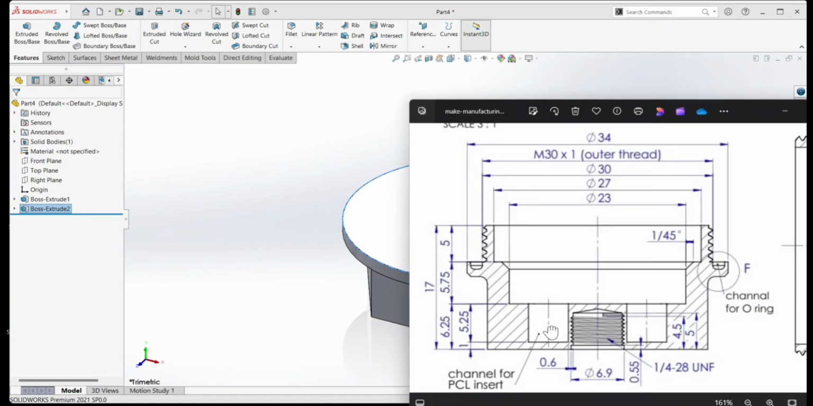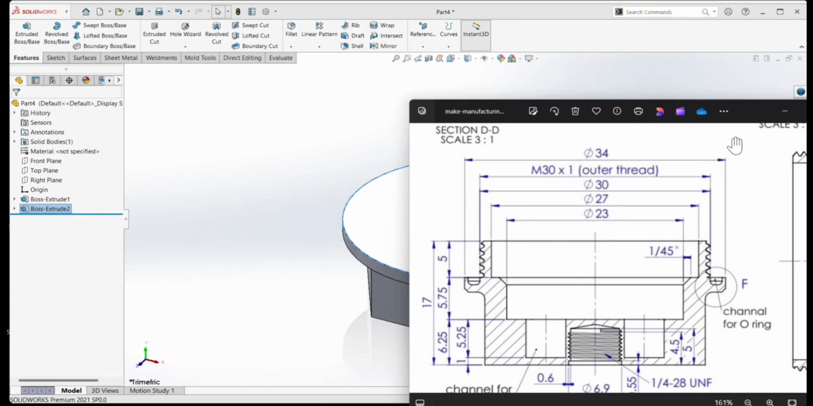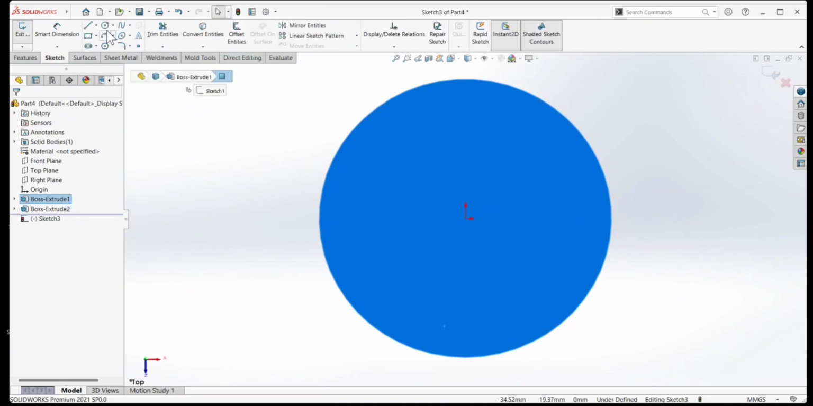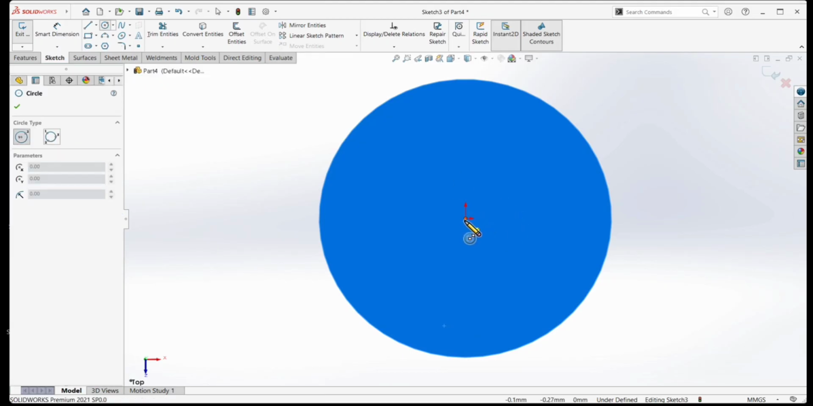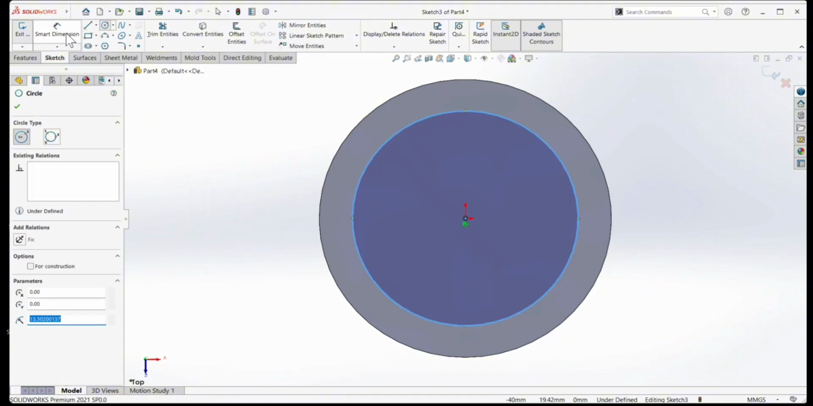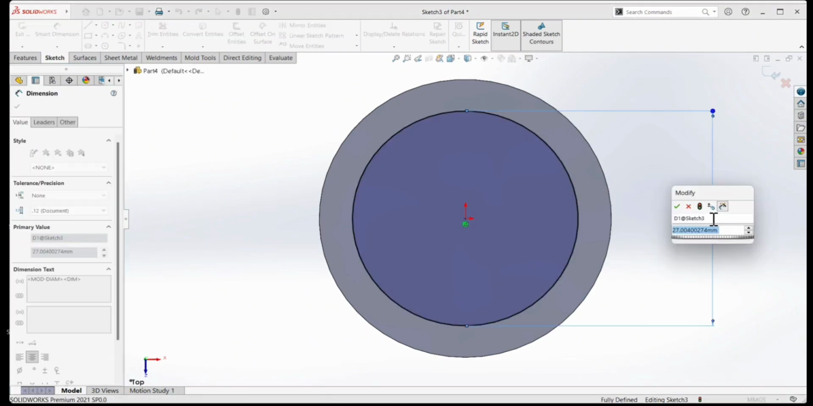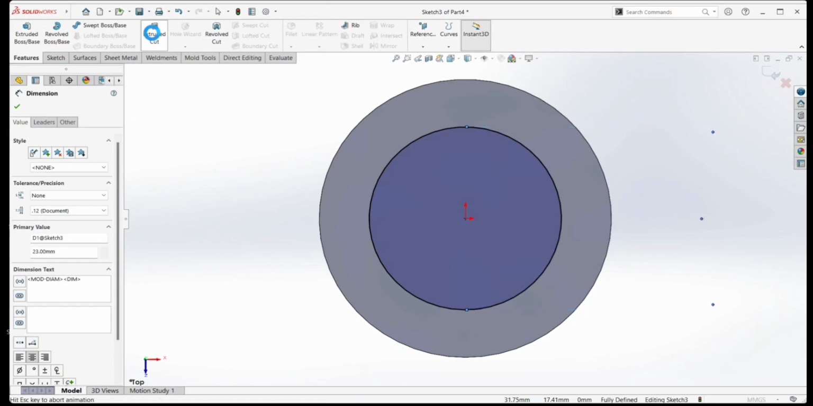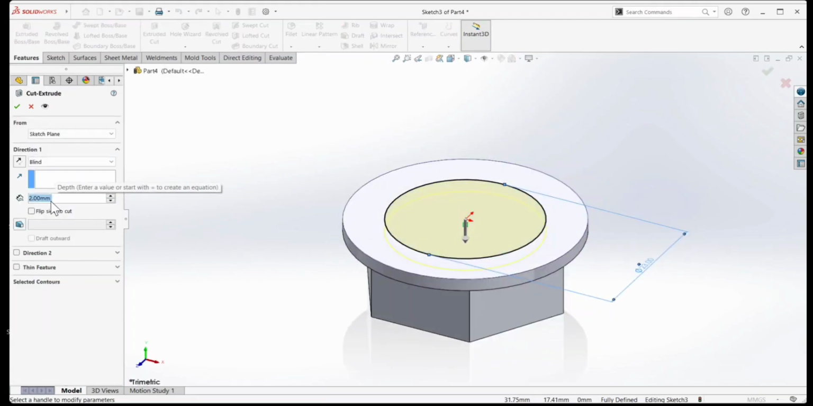The next step, select this face, sketch normal, take one circle, draw from center line, smart dimension, just define the dimension as 23 mm. Feature extruded cut. Now cut downside 5.75 mm. Okay.